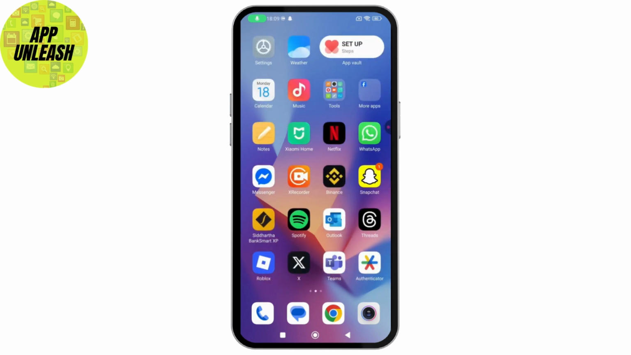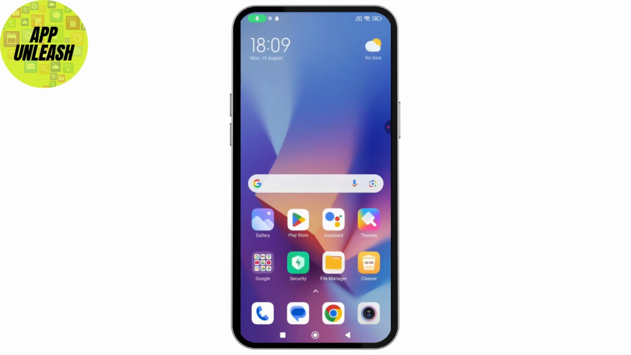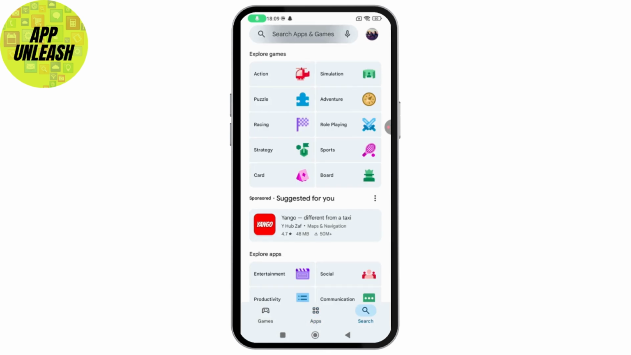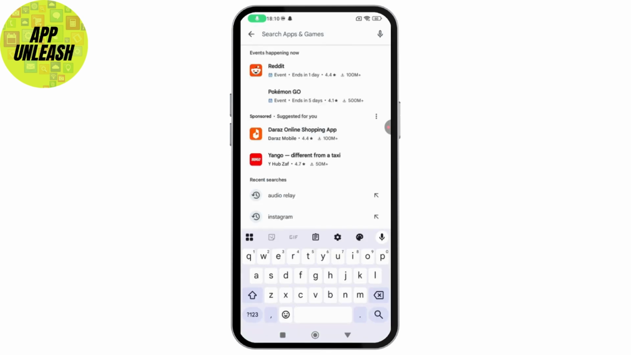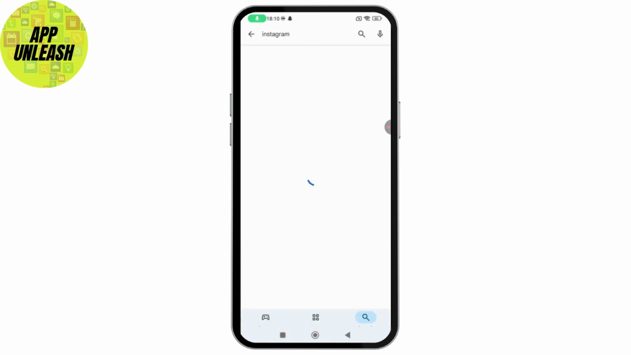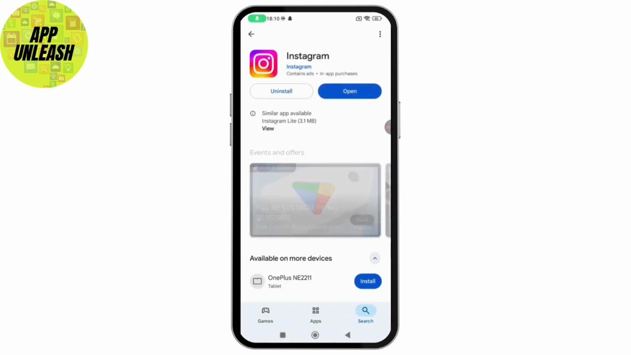need to do is first open up your Play Store, make sure that you have a stable internet connection, go with search, and under search, make sure that you have updated your Instagram. So search for Instagram. After searching, if you have any updates under your Instagram, you just need to simply go and update it. And after updating, your problem might be fixed.